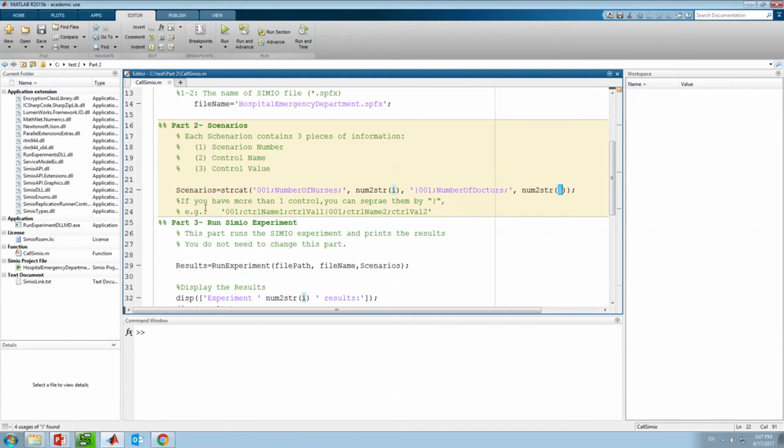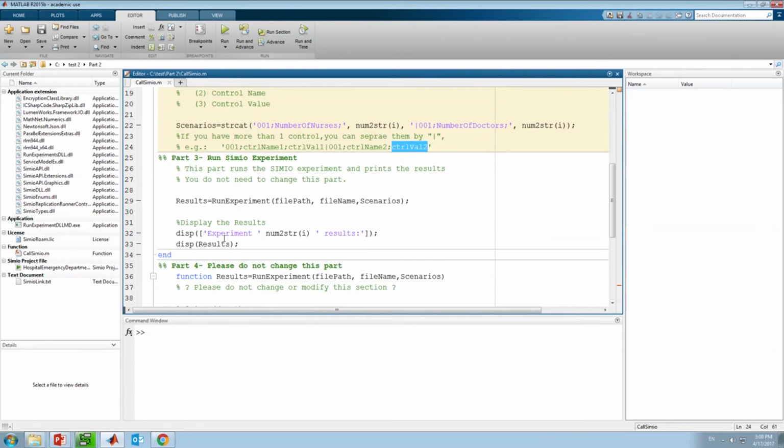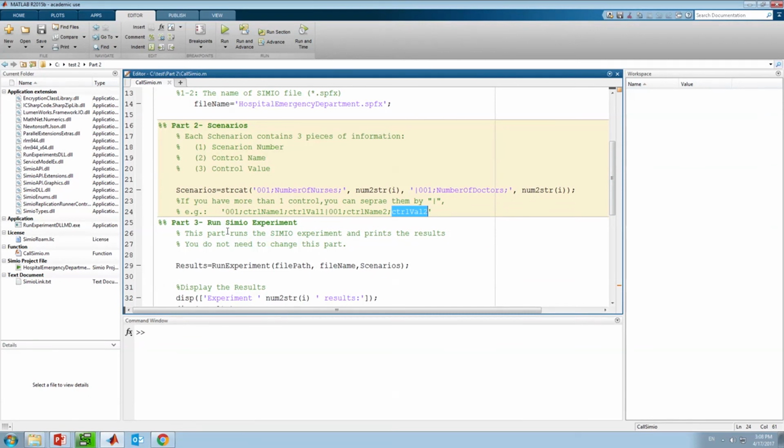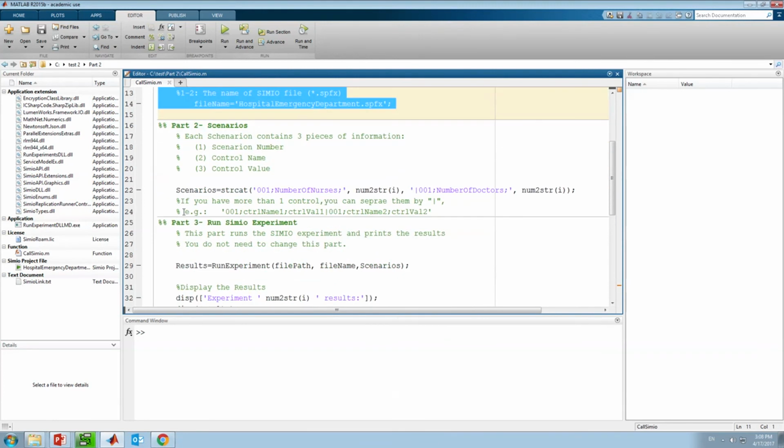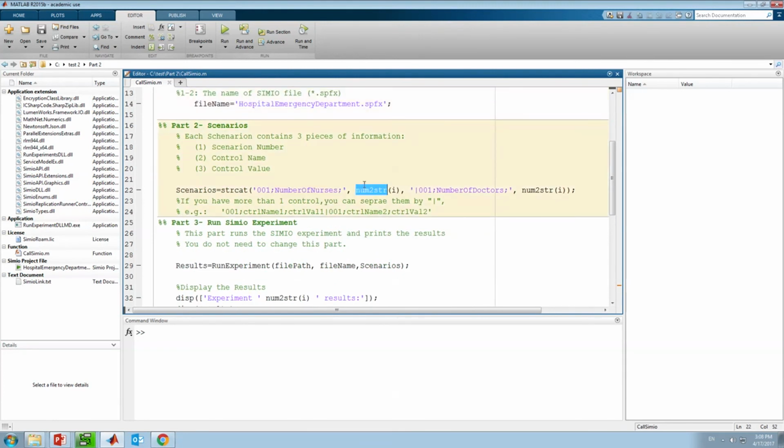That's it. Therefore, the format of the string for one iteration is like this: 001, the control name, and the control value. If you want to put the second control, you simply use a line as delimiter, and then the experiment number, the control name 2, and control value 2. That's it. For the rest, you don't need to change anything else. Basically, just complete part 1 and 2. In part 1, you define the file path and the file name. In part 2, you define the controls and the values that you want to set for your experiment.